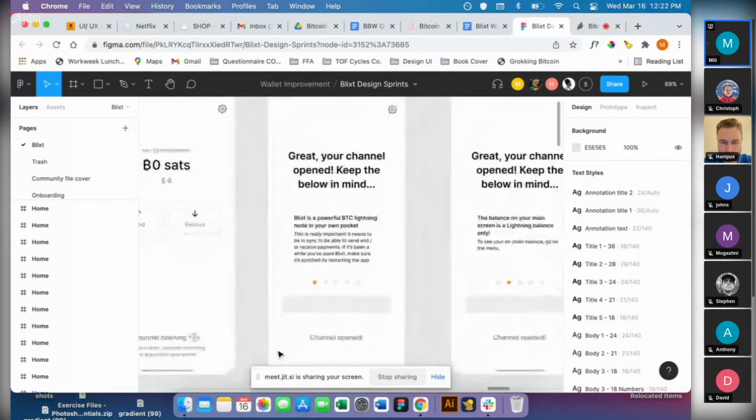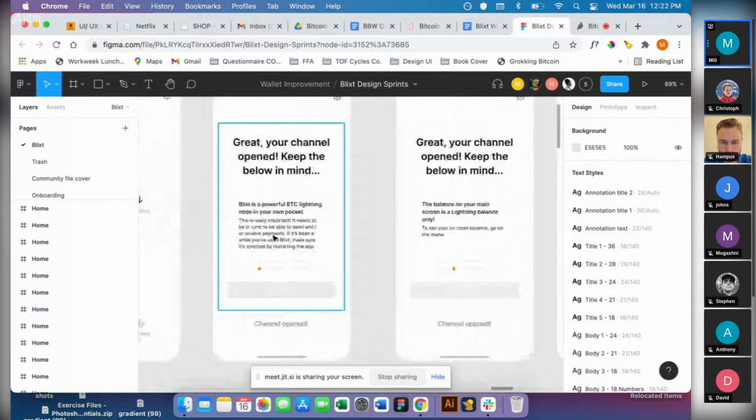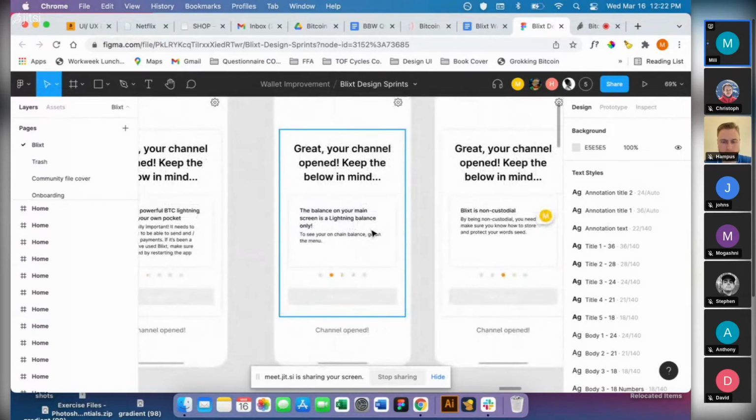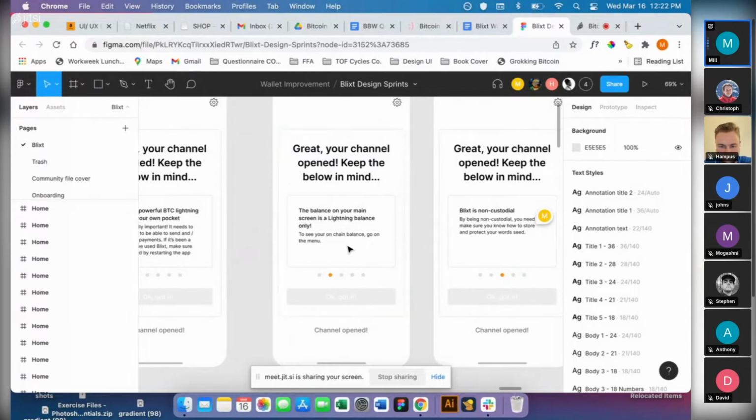Now that the channel is open, just little snippets of what Blixt is about, and what this entails when they use Blixt. So Blixt is a powerful BTC Lightning node in your pocket. And mentioning this is really important: it needs to be in sync to be able to send and receive payments. If it's been a while since you've used Blixt, make sure it's synced by restarting the app. Then second, the balance on your main screen is a Lightning balance only. To see your on-chain balance, go to the menu and show the direction.